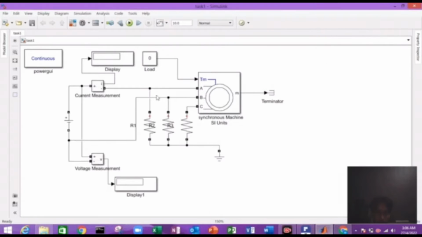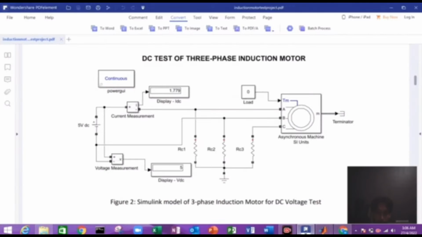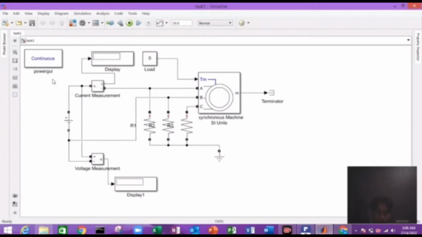After that, we are going to put the components the same as the task that has been given and connect them: the power GUI, display, current measurement, load, terminator, synchronous machine SI unit, resistor, three resistors, voltage measurement, display, and ground. We want to make sure the load is 0.